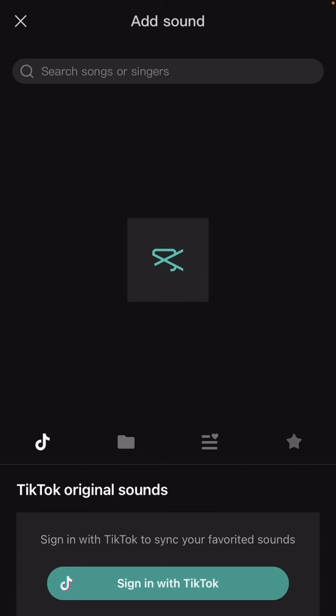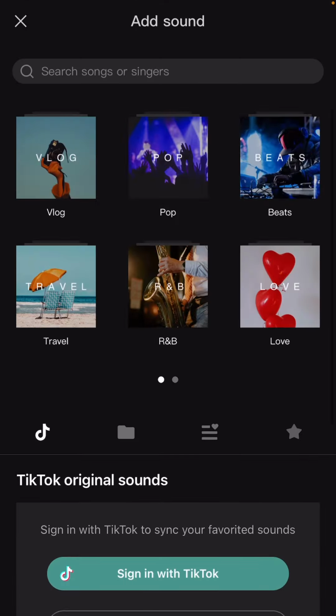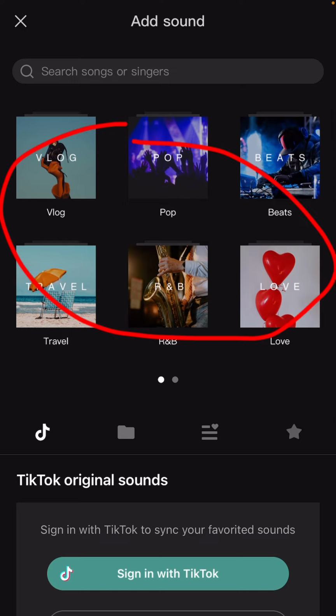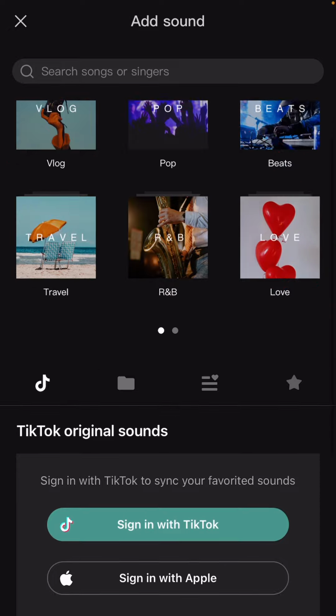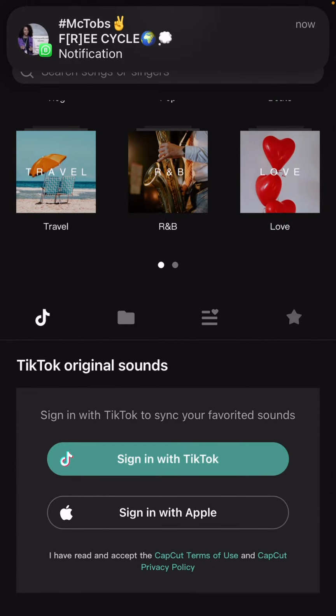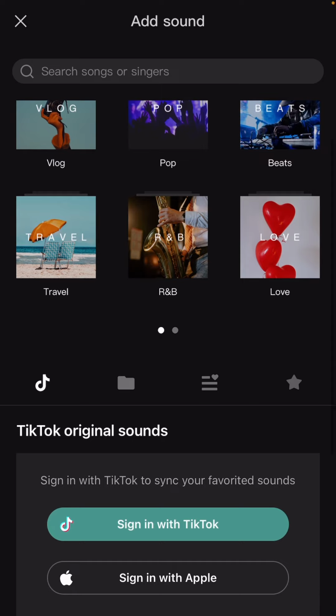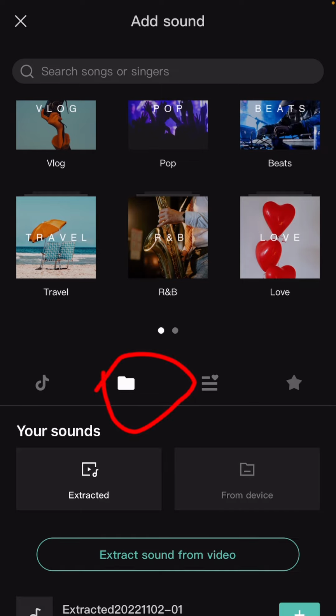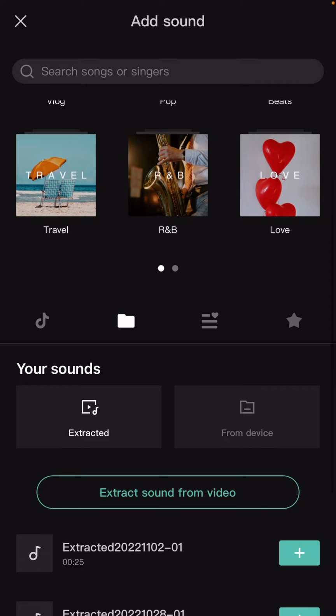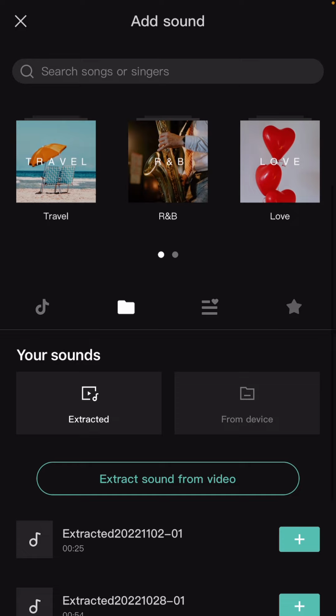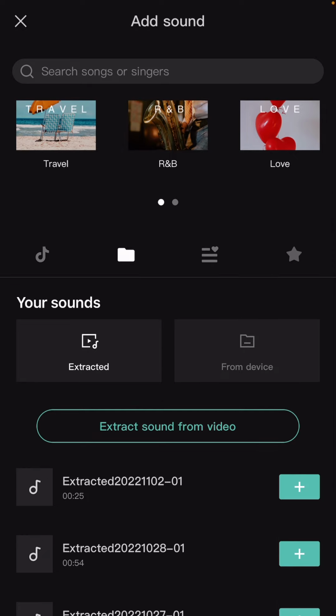Another one is, if you click on this one, it will bring you to already existing musics. You can choose from this one, or you can choose to download the TikTok songs. When you click on this one, you can extract a sound from an already existing video, and you can only extract a sound if you already have that video saved on your phone. So what I do, if I want to extract a sound, let's say I was scrolling through my Instagram and I saw a video that I liked, I can save it with Insta Save.